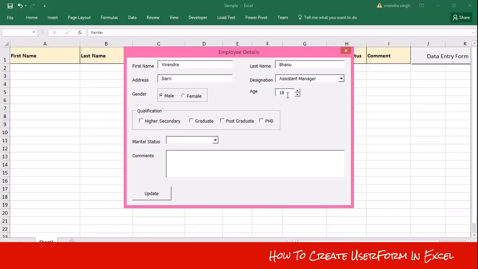Okay, this is the age field, and this is a spinner button. You can increase or decrease the value of age by using this spinner button. These are checkboxes. Checkboxes are also used in a group, which is a frame control, but you can choose more than one checkbox at a time. You can choose one or two or three or all of these checkboxes at once.